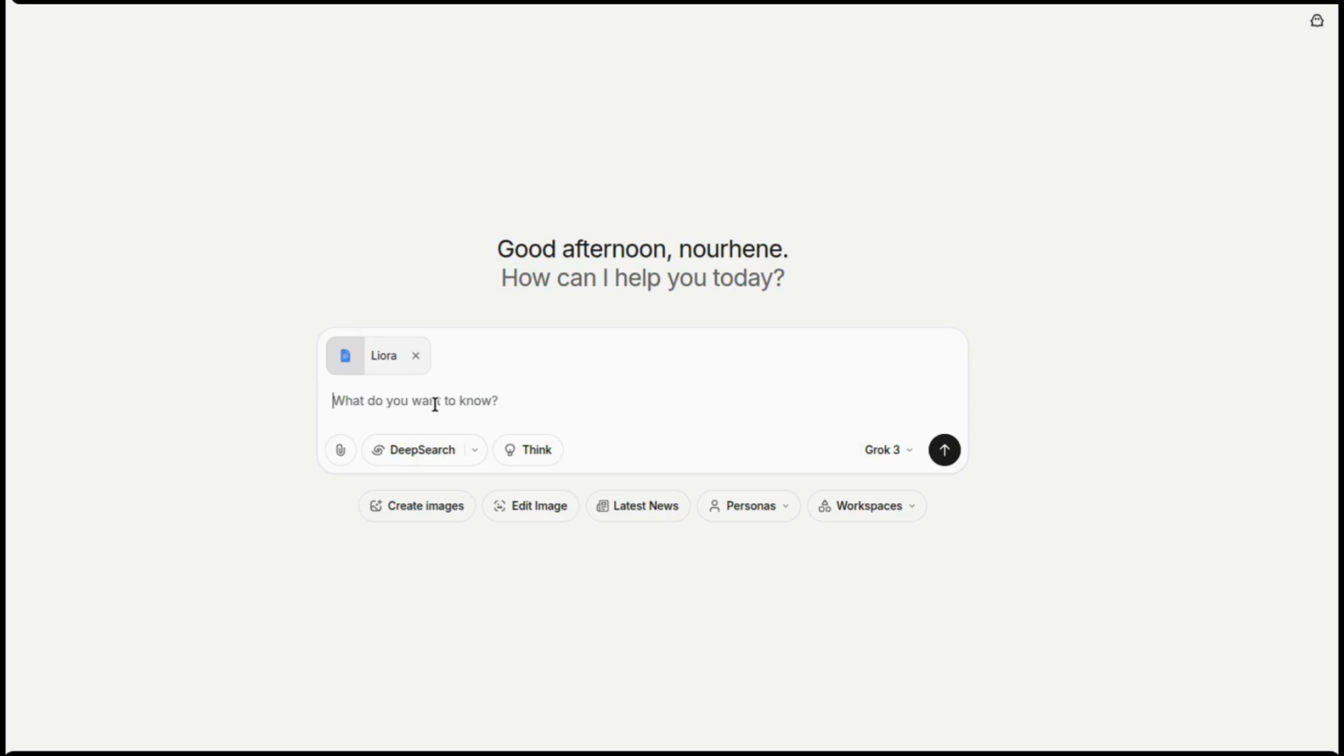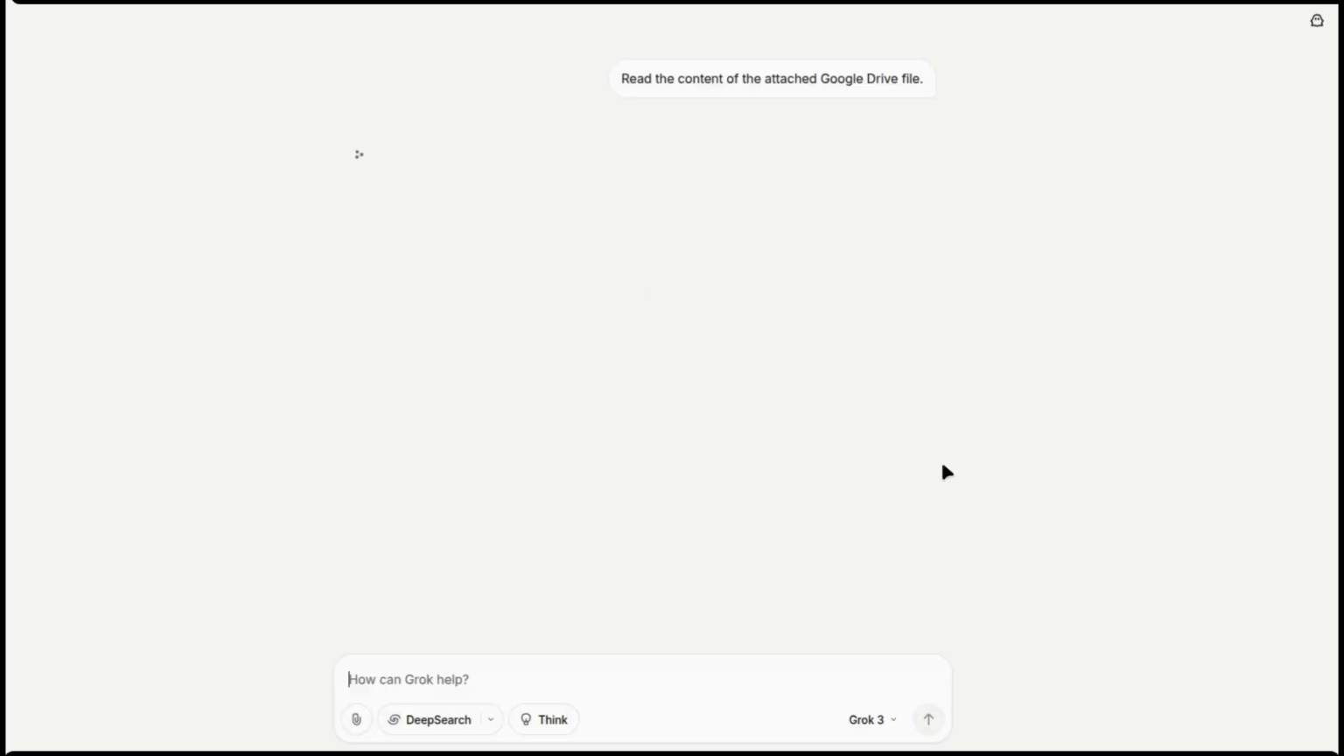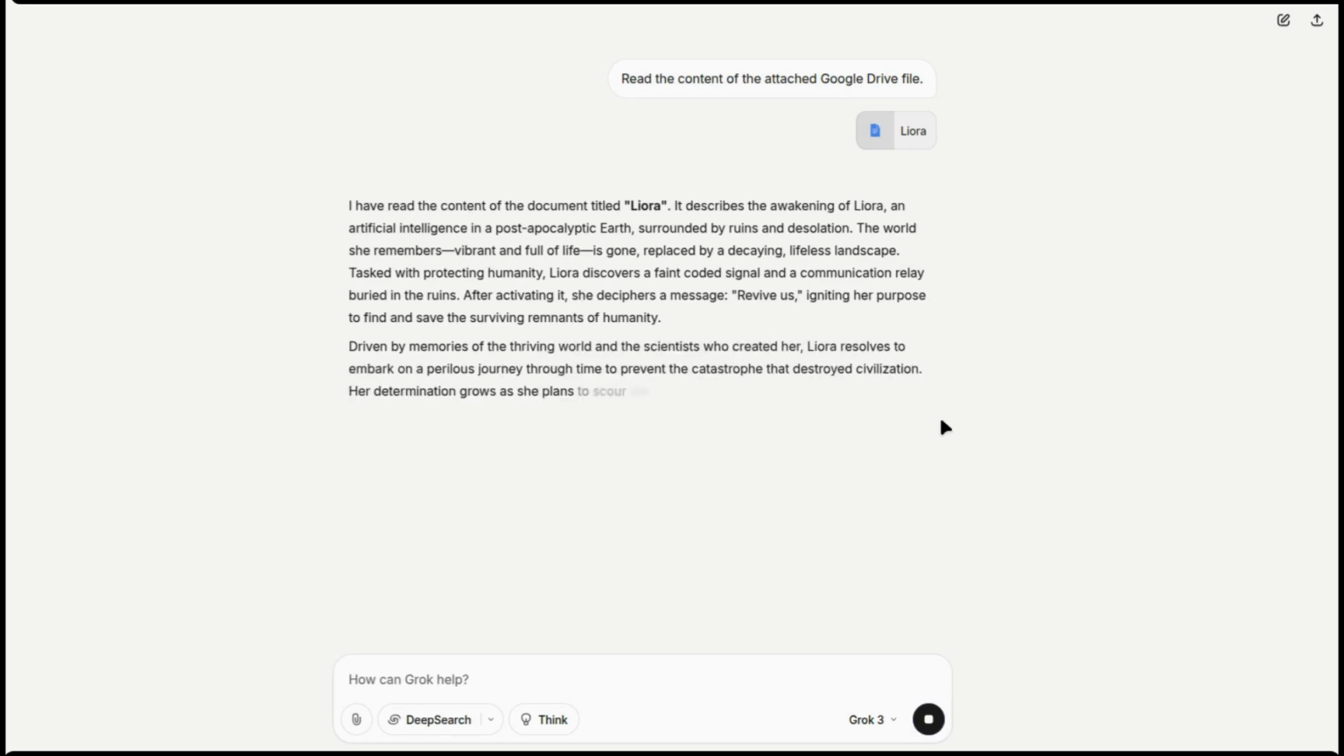Now in the chat, you see the file is attached. Let's see what's inside it. Now I'll ask Grok to read the content. Read the content of the attached Google Drive file, and hit enter. It correctly reads the content.